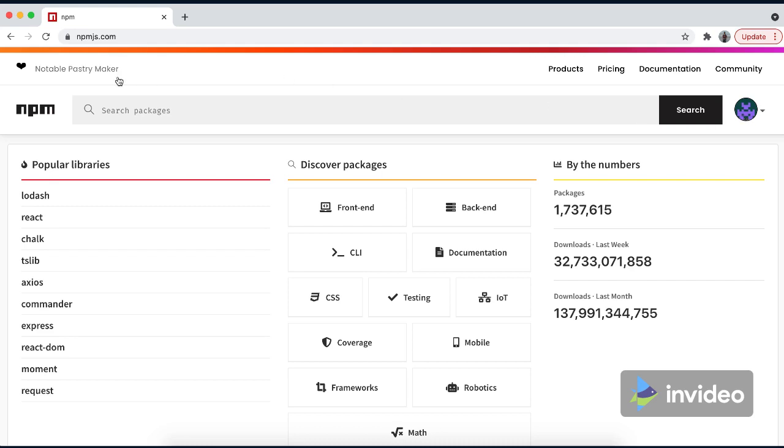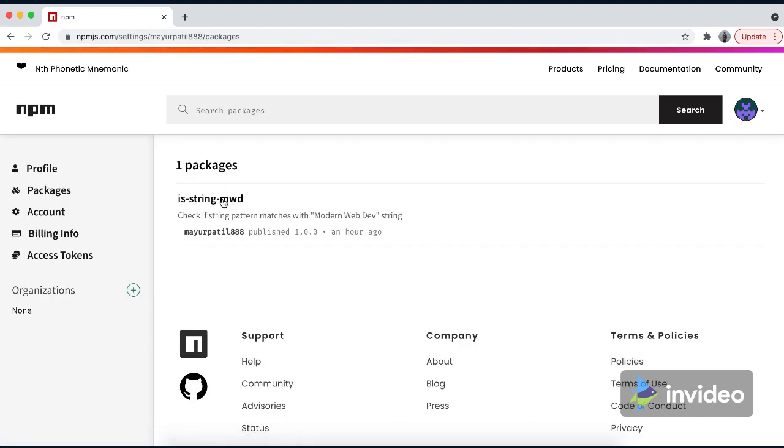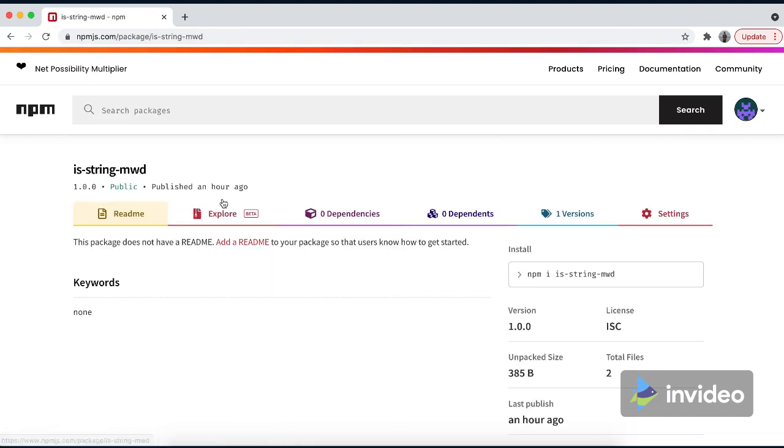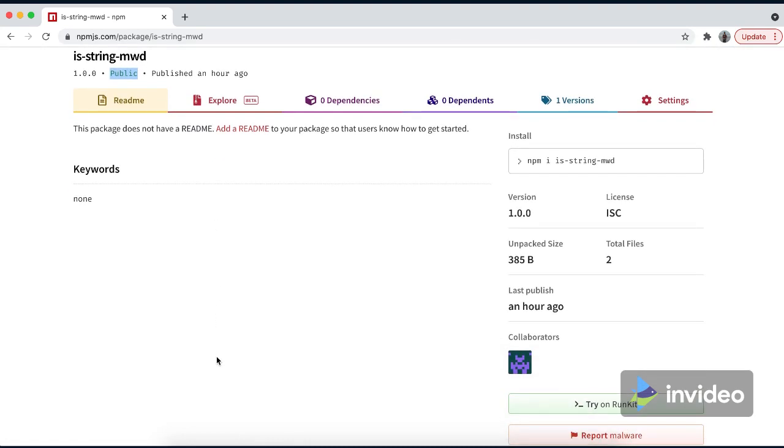To check the published package, you can go over here and in packages you can see the published package. So this is public now, so anyone can use it. How to use this published package, I'll show in the next video.